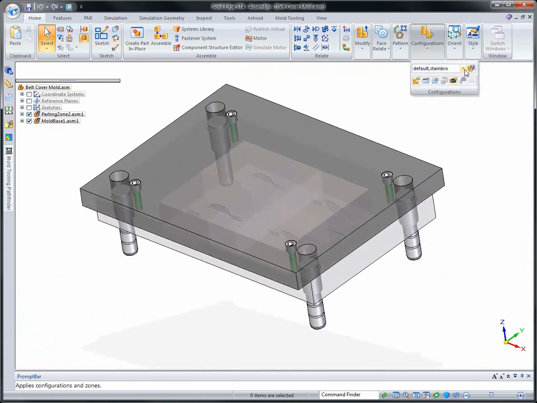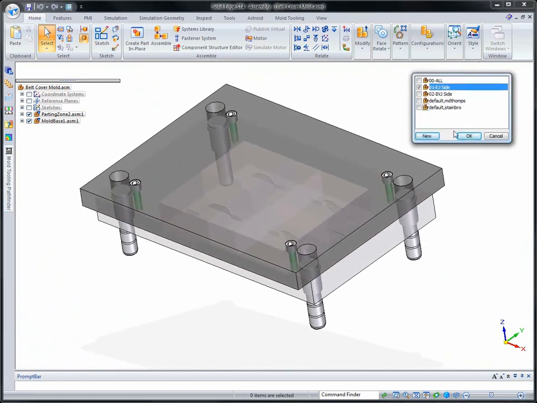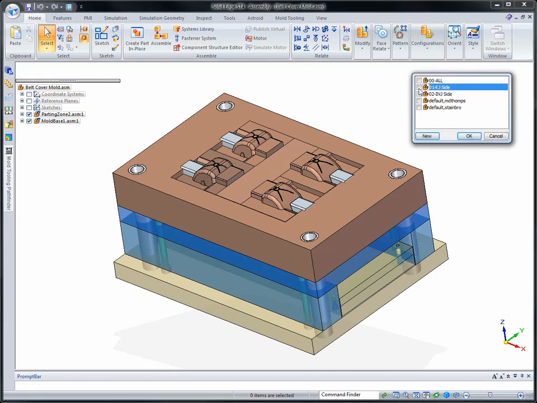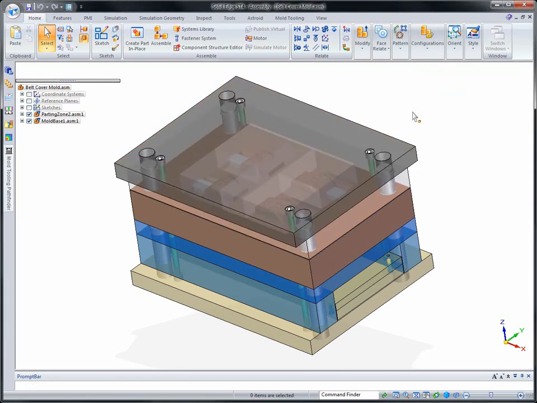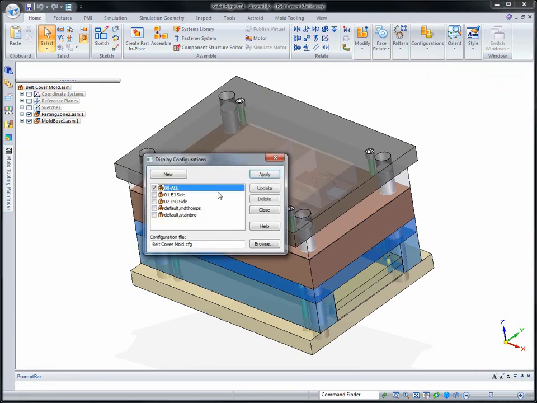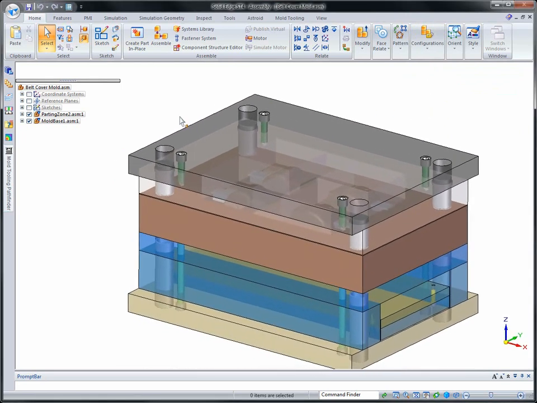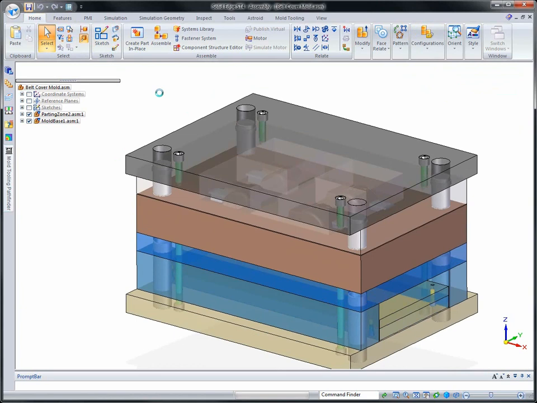So the combination of the two, of course, is going to be all configuration. So you can actually select multiple configurations to turn on at the same time. We'll update that, and then again just reset the all configuration. We'll update that so it includes all the components, both injection and ejection side of the mold.